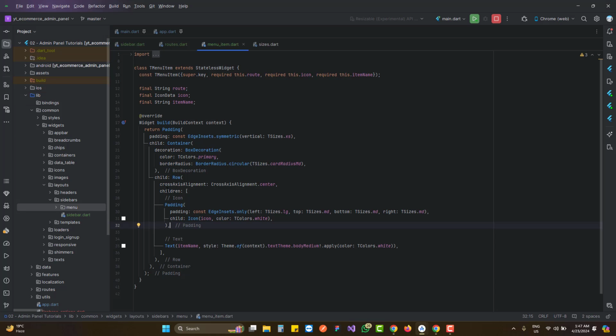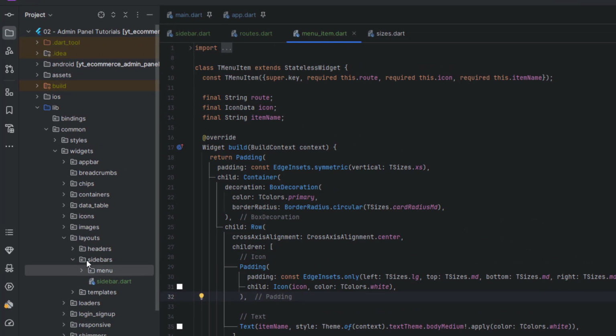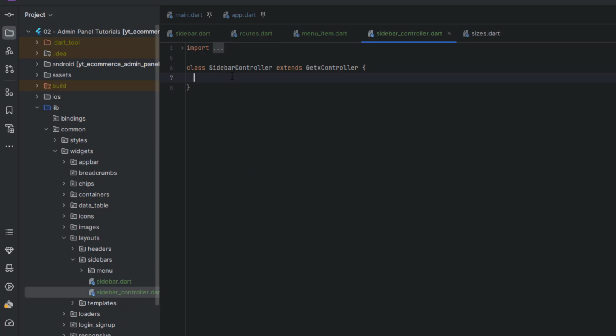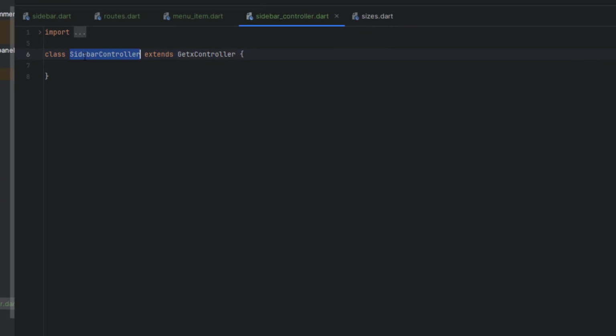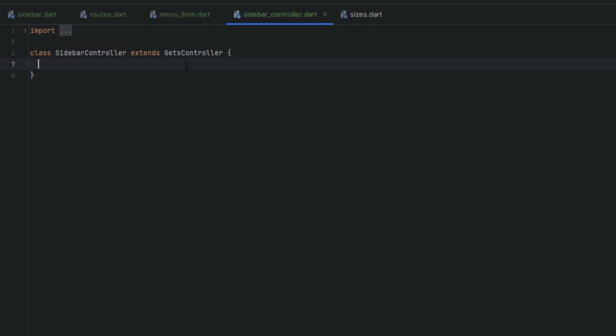Okay, now to make it dynamic, we first have to create a controller. That controller I'm going to create is right inside this sidebars. So create a new file. I've created a sidebar controller, and inside we have created a simple class which is SidebarController extending the GetX controller. The reason to extend it with the GetX controller is so that we can use this class with the Get.put and Get.find methods to create its instance and to find the already created instance. If you're new, you can watch the routing tutorial, the link is in the description.